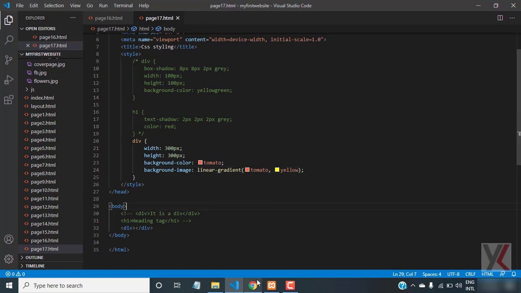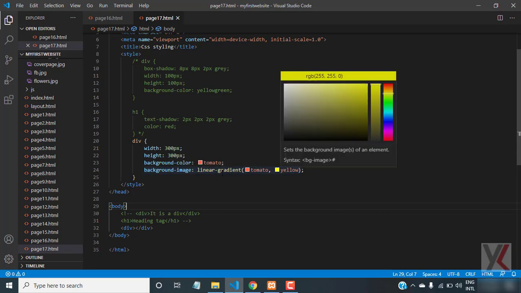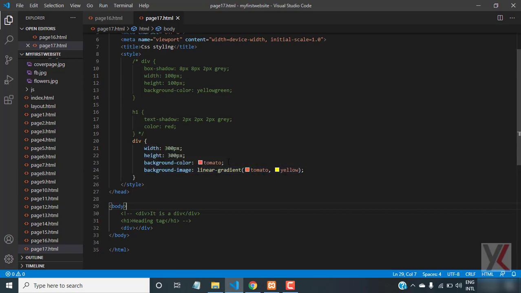We'll save it. See, the color contrast is showing here. We have applied the background image and applied the linear gradient property in this background image property, and we have given these two colors. Suppose we'll replace this and see what will happen.